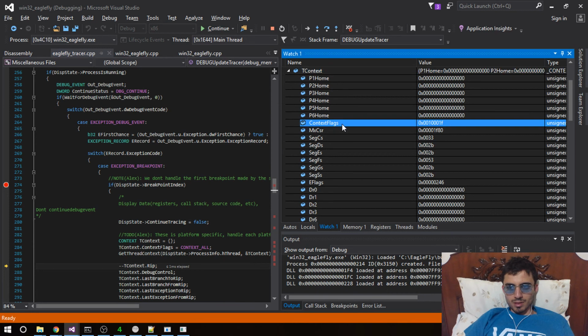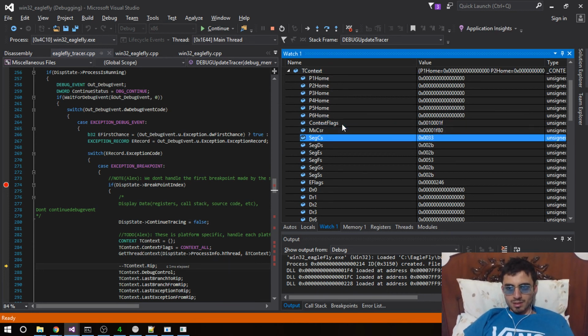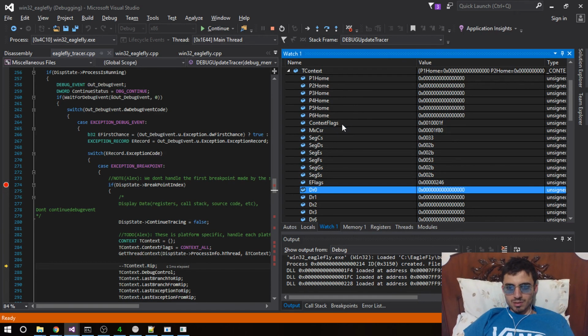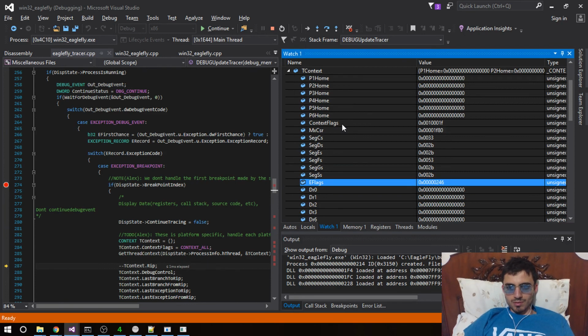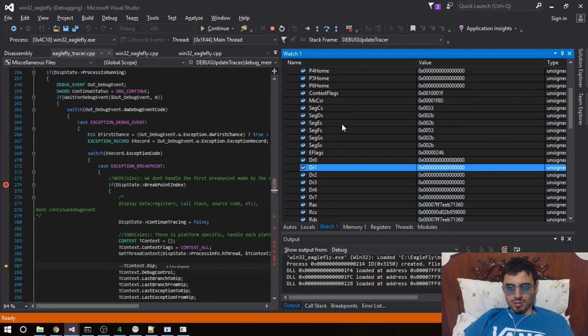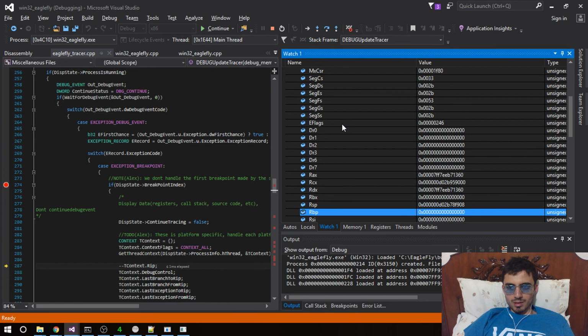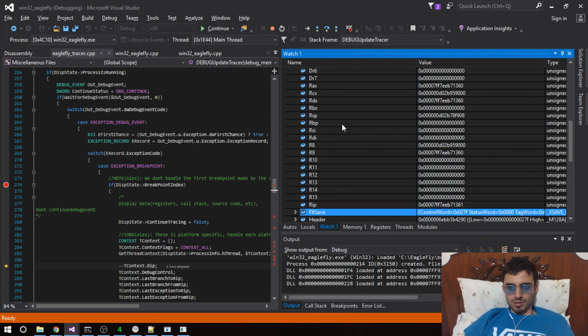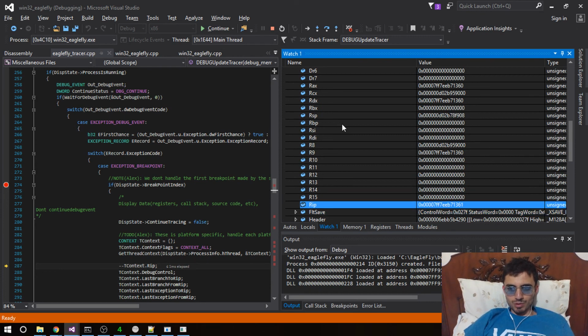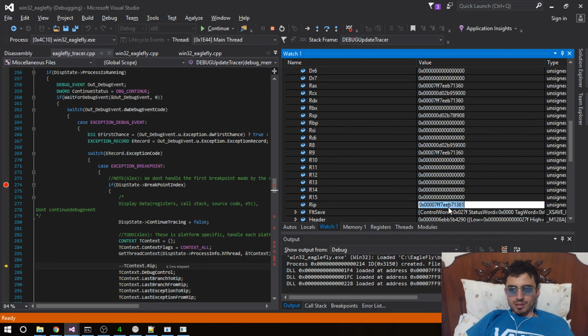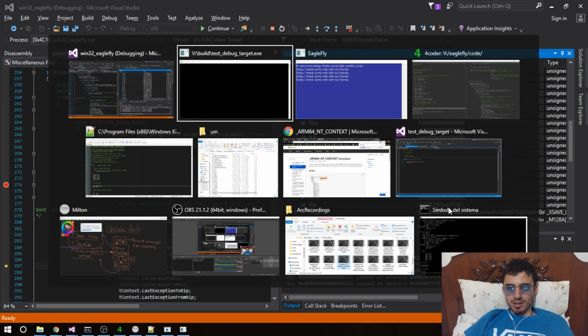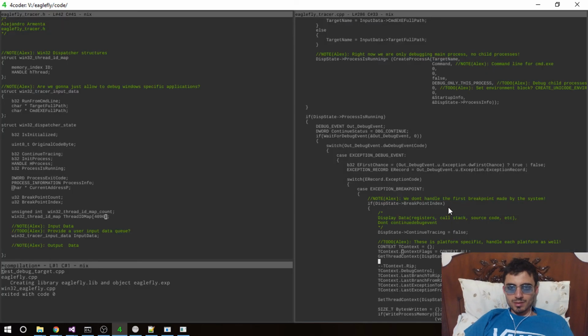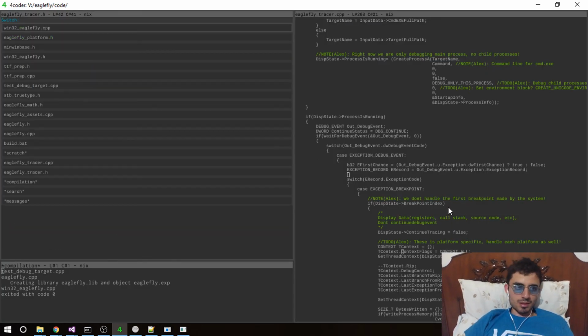There you go. We got the context flags, the segments, the E flags, good. We don't have anything on DD blah blah blah. We have registers, all the registers till R9. From R10 to R15 we don't have anything. We have the instruction pointer, which is the thing we want.